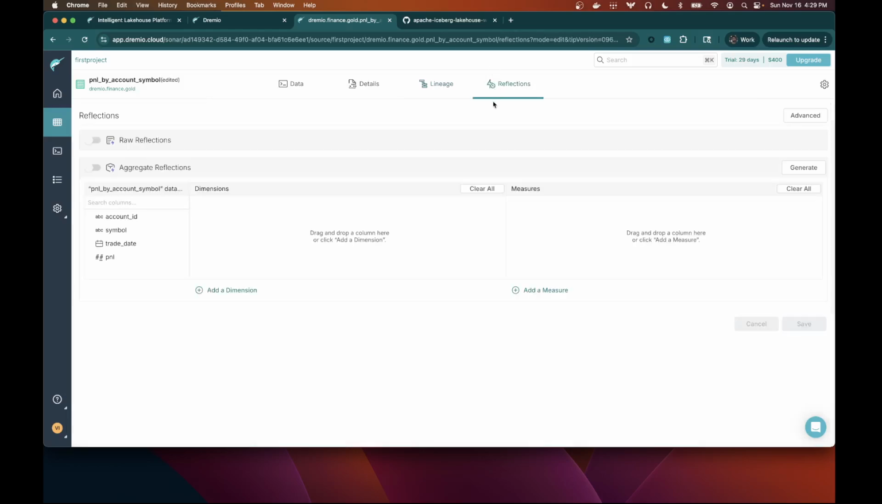And then we have reflections. Reflections are, like I mentioned earlier, a way you can autonomously manage performance, where Dremio will just handle it for you. But sometimes you may want to go in there and do that sort of materialized view, BI cube type thing for yourself. There are data sets you want to accelerate. Well, that's what these are.